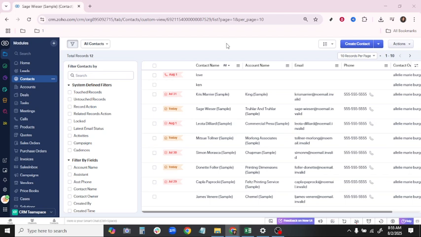To get started, navigate to the homepage of your Zoho CRM and locate the module tabs at the top. These tabs are your gateway to different features within Zoho CRM. Today we'll focus on the Contacts module, where you'll find all the information related to your contacts, including their notes. Now, click on the Contacts tab. This is your starting point for accessing any specific contact's detailed information.